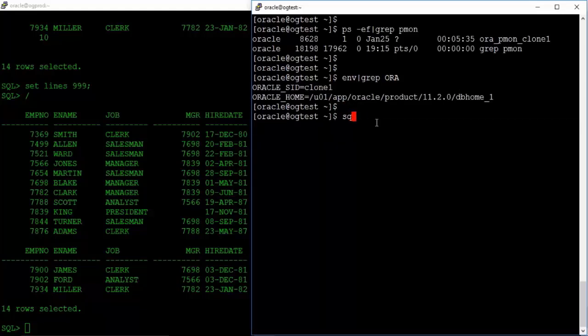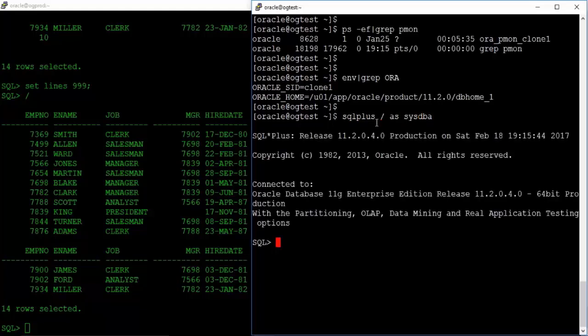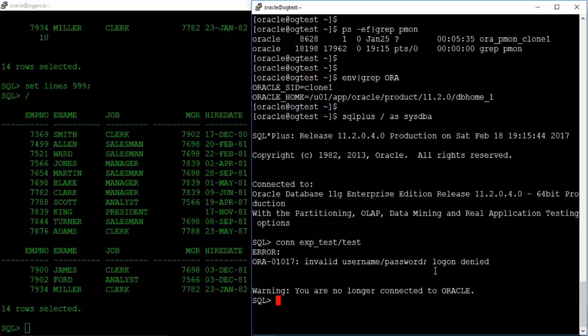Perfect. Let us connect to SQL Plus. And we will try to connect export_test/test. We can see this user does not exist inside our clone database. Perfect. Now this is a correct situation where we are going to perform an export from the production server and then import the user into the test server.